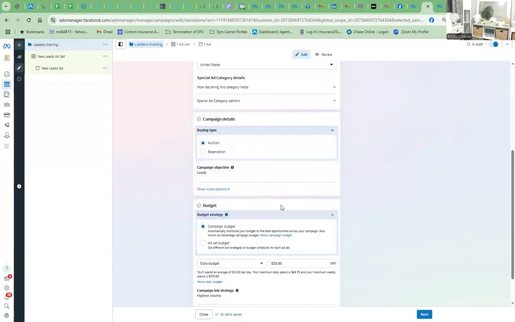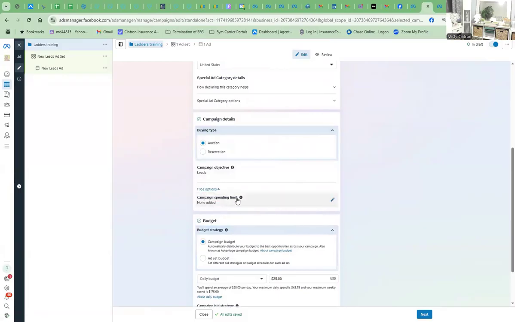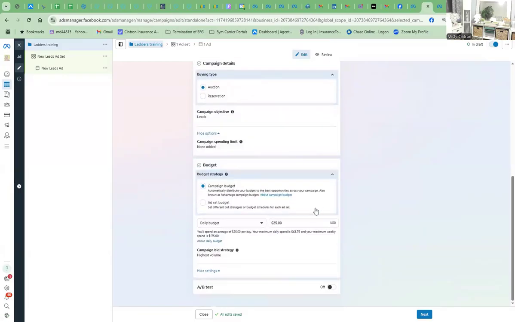Objective is leads. The show more option is just a campaign spending limit. You're going to want it, it defaults to $25.